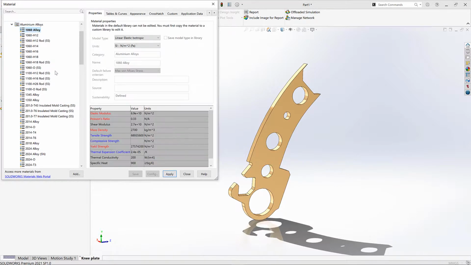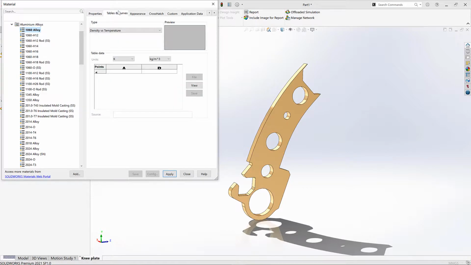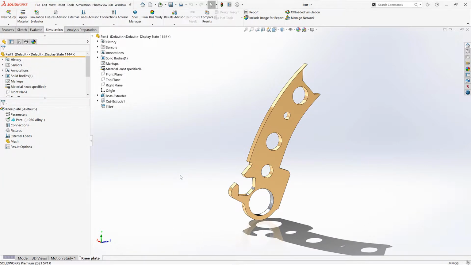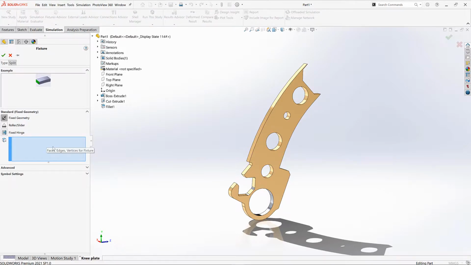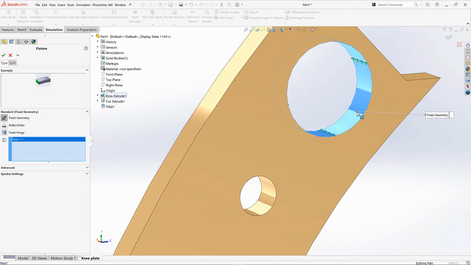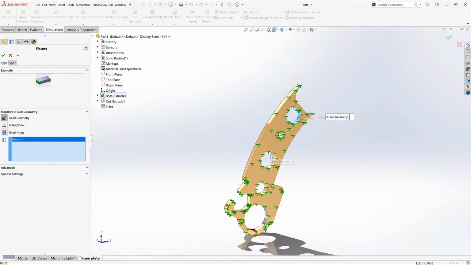Now that's not going to be necessary for this analysis because the part is just a basic 1060 alloy, so we'll go ahead and apply as such. Now although the appearance of the part may change when we apply this, the more important thing is all the engineering properties are also changing, so we can be sure our analysis work is going to be accurate. Now of course, it wouldn't be an analysis without having some fixed geometry in here. That is telling the analysis how this model is constrained. As ever, we get the visual cues, so going ahead and making that selection, really easy to do.